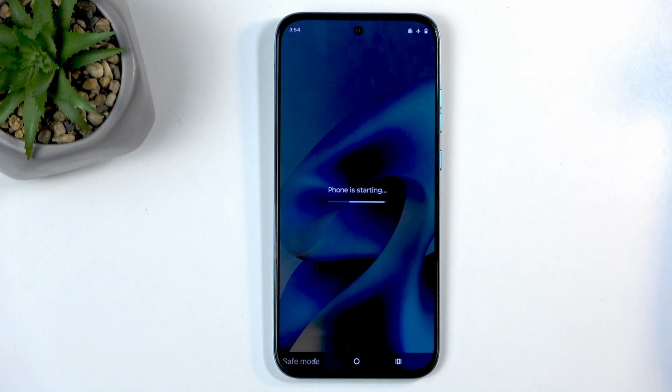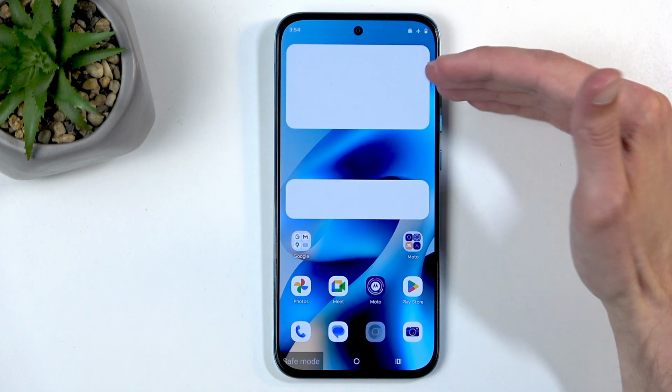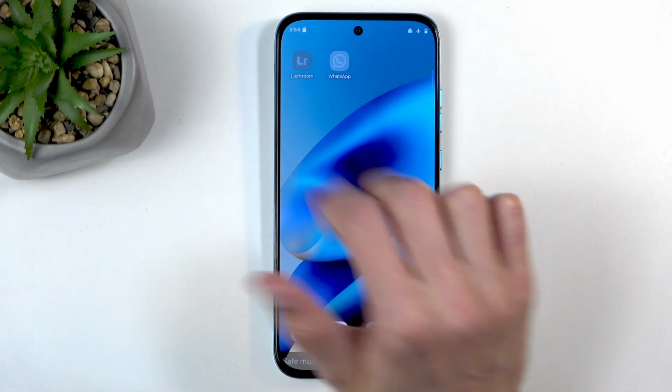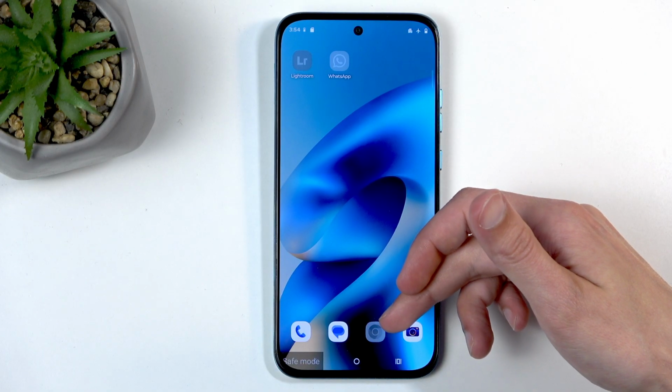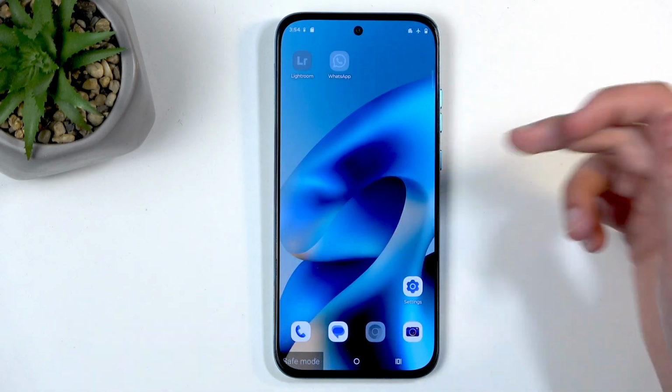So, now that we have booted almost up, there we go, you can see that things like widgets do not work in this mode, and on the second page you can see also some applications that do not work, like Lightroom and WhatsApp. For some reason Chrome is part of this, but this is because it's in focus mode.